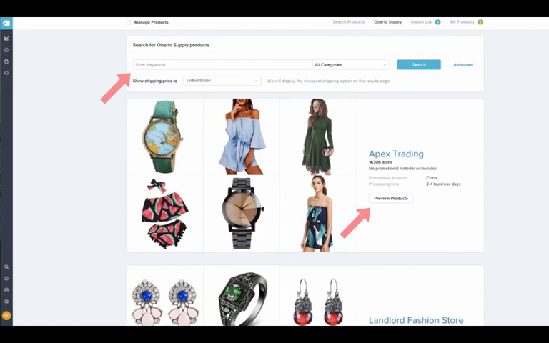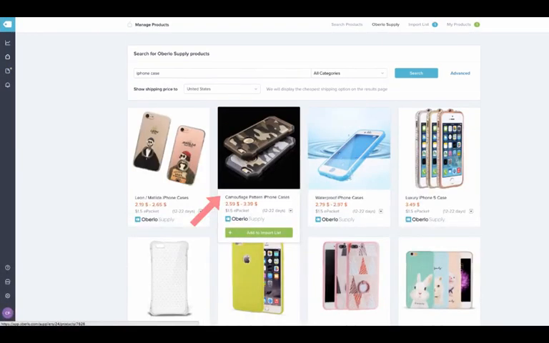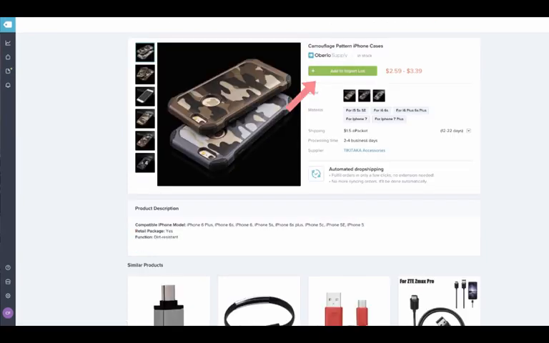And here is Oberlo Supply. So this is, again, the vetted collection of suppliers from around the world that is always growing. So we can browse products by going through categories or by simply searching for what we want. So I'm going to search iPhone case, and here I can browse and click each product to gain more information, such as the variations offered, the shipping prices, descriptions, photos, and more. I'm going to click the camouflage pattern iPhone case to get more information.